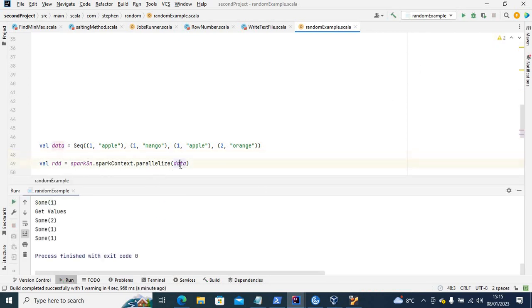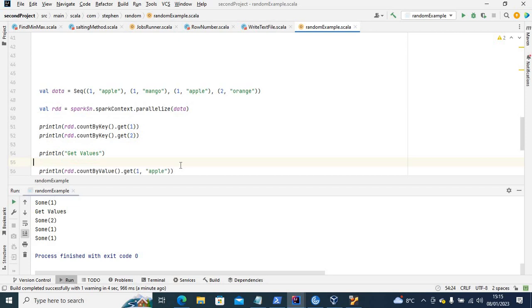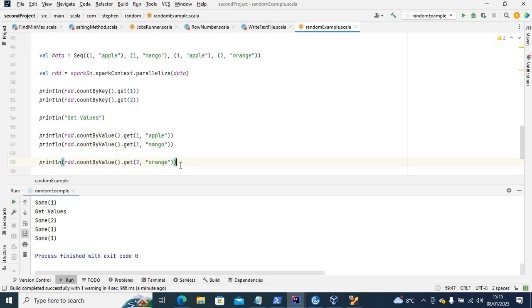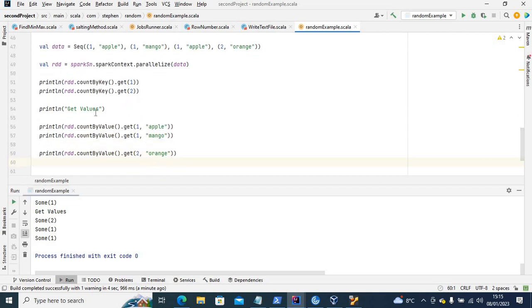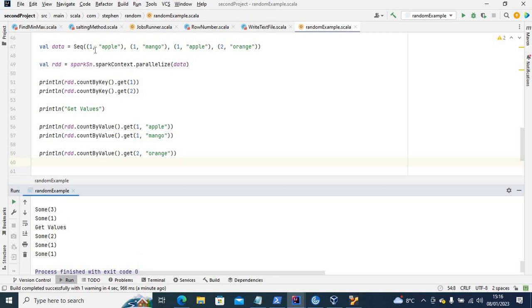Okay, the code has finished running, right? So as you can see here, we've got RDD dot countByKey get 1. The number of times 1 occurs is 3, 1, 2, 3, and 2 is 1 time. And if we are getting the value, the number of times we have apple for key 1 is 2. That should give us 2 here, and this one gives us 1, and the last one gives us 1.